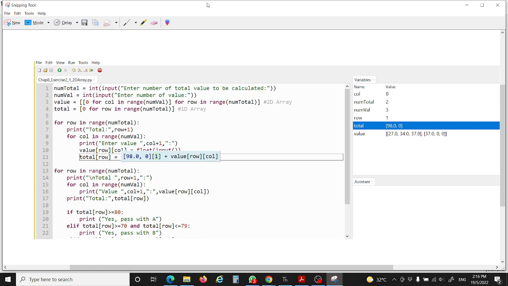See this? Do you see? This total, this one is index 0. This one is index 1. We are now at total.